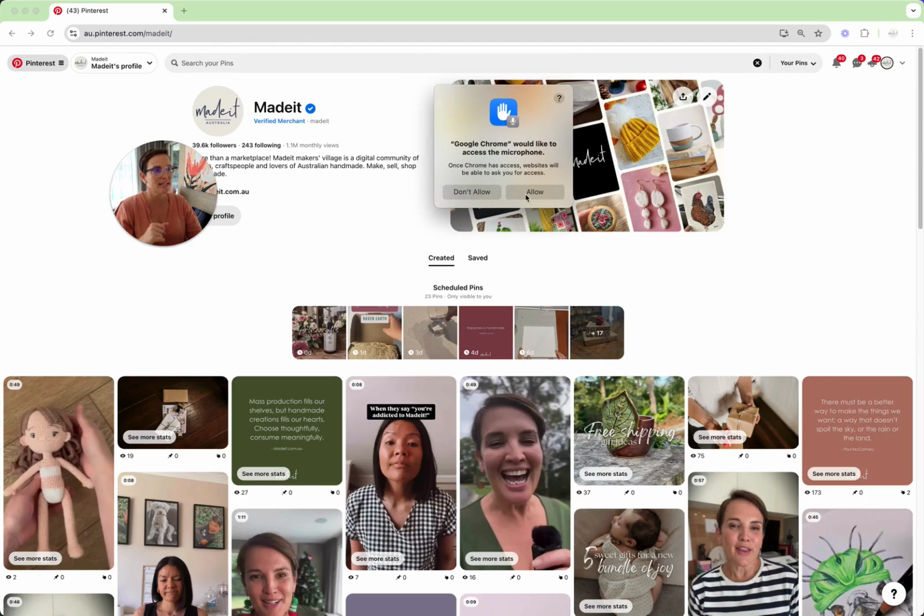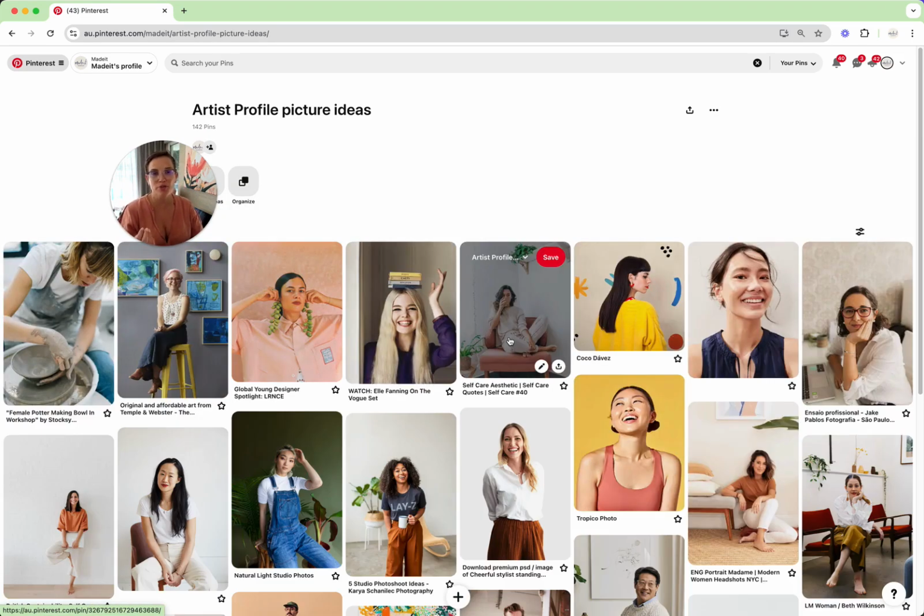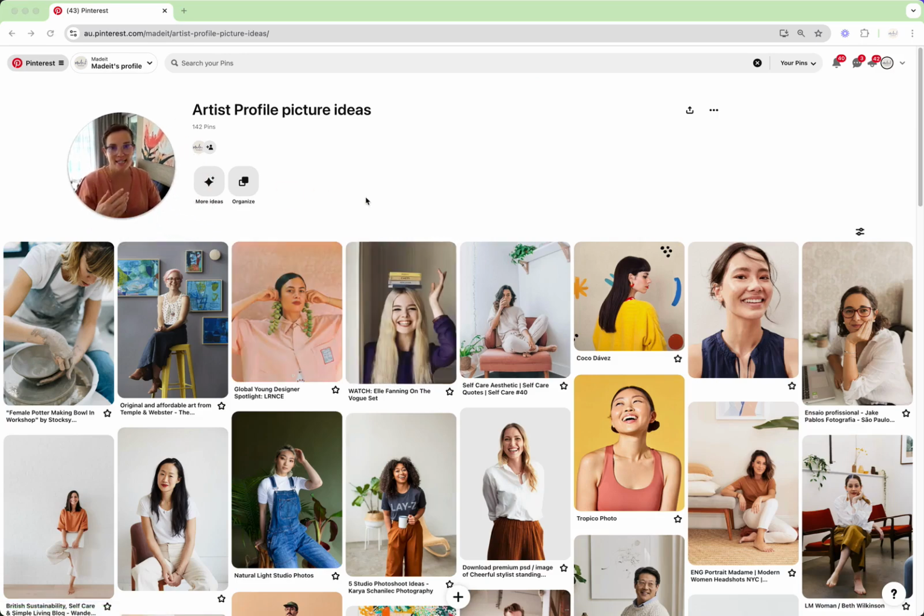Now, what you want to do from there is go through to my saved boards, which I can see here. If I go into this one, artist profile picture, I'm going to share this board with you as well. We've got over 140 different pins in there of ideas for images for your profile pictures. But there's a few key things that we can start doing from here. At a first glance, you'll start to get a feel for which are the ones that you really love.